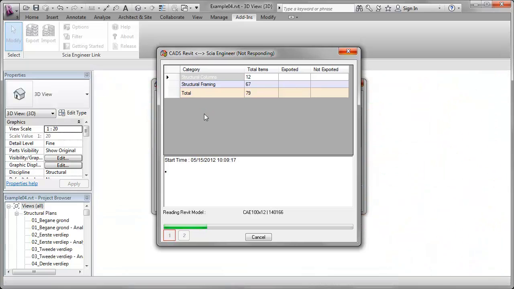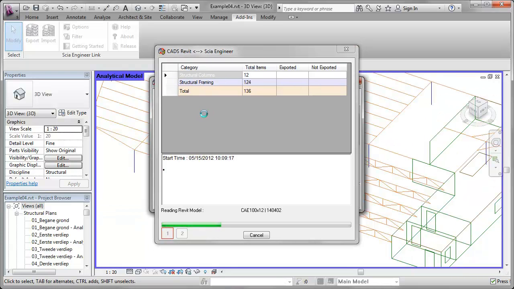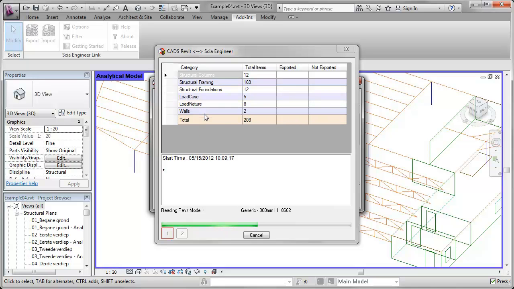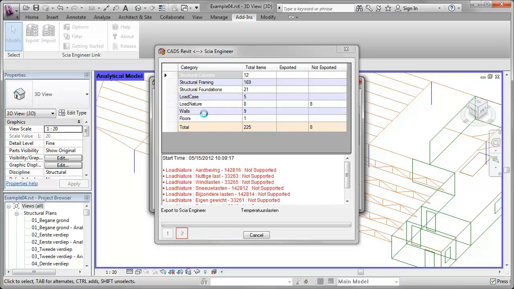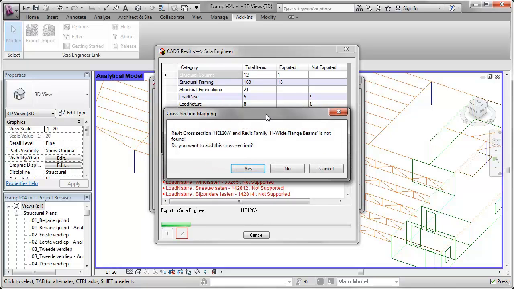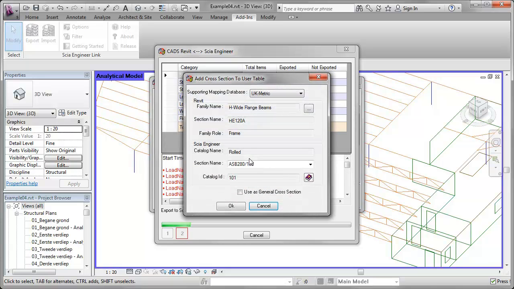As you can see here, this is an overview of all the objects that will be exported. It will first browse through all the objects and then see what will be exported. For instance, as you can see here, the load case is not exported. Here we have a message saying that a cross-section is not found. Because of the missing rule for the mapping, this question is asked. So I can now define myself what rule will be used.